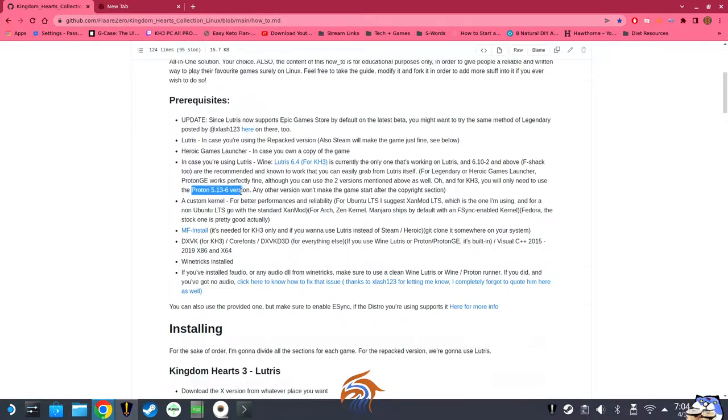This is a big one: Proton 5.13/6 is what they're referencing for getting everything working. And the most stable version of Proton is like 7.02 something. So it's a little bit more up to date, but that is not working with getting Kingdom Hearts 3 launching. MF install, I've kind of figured out how to set this up, and I thought I set it up, but I'm not 100% sure if I have properly or not.